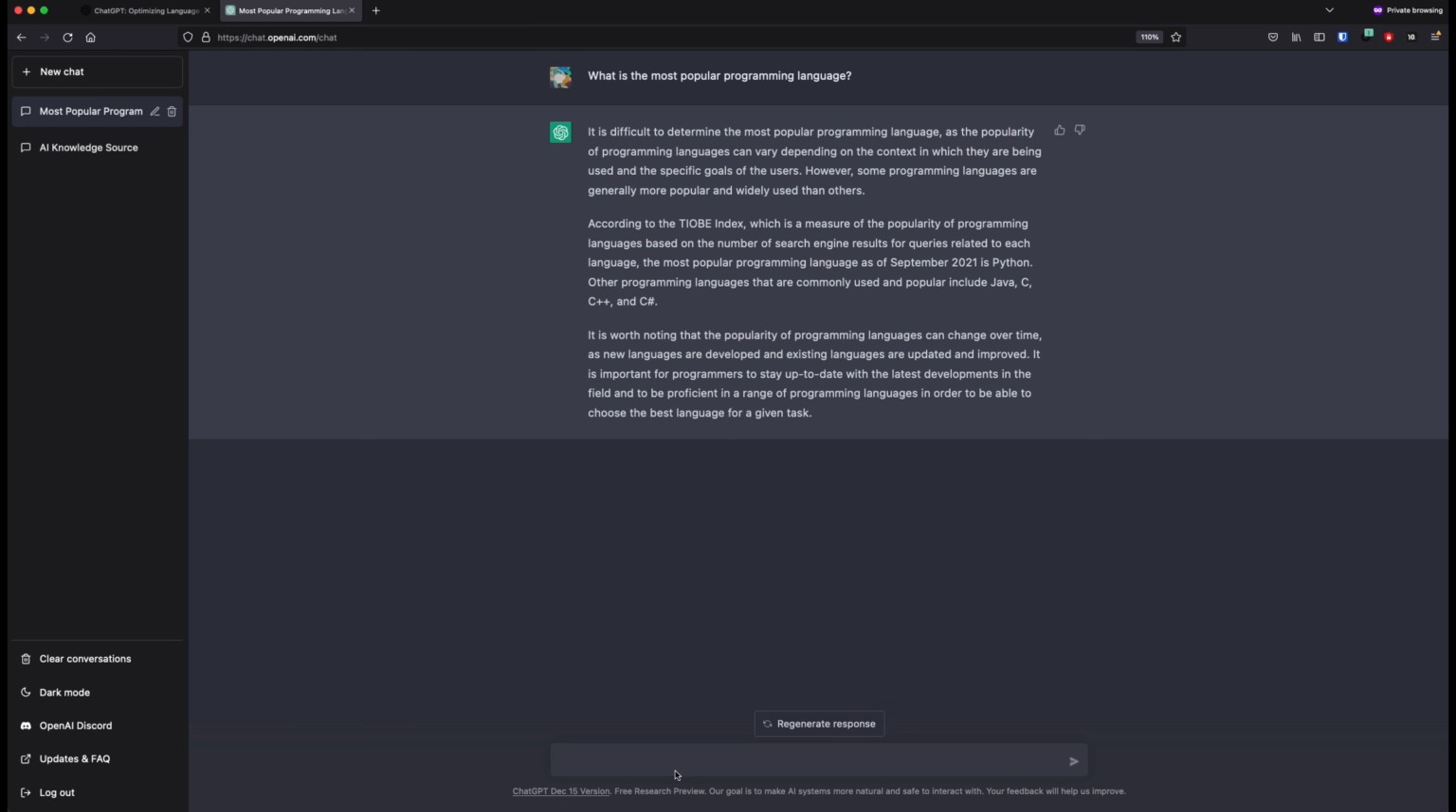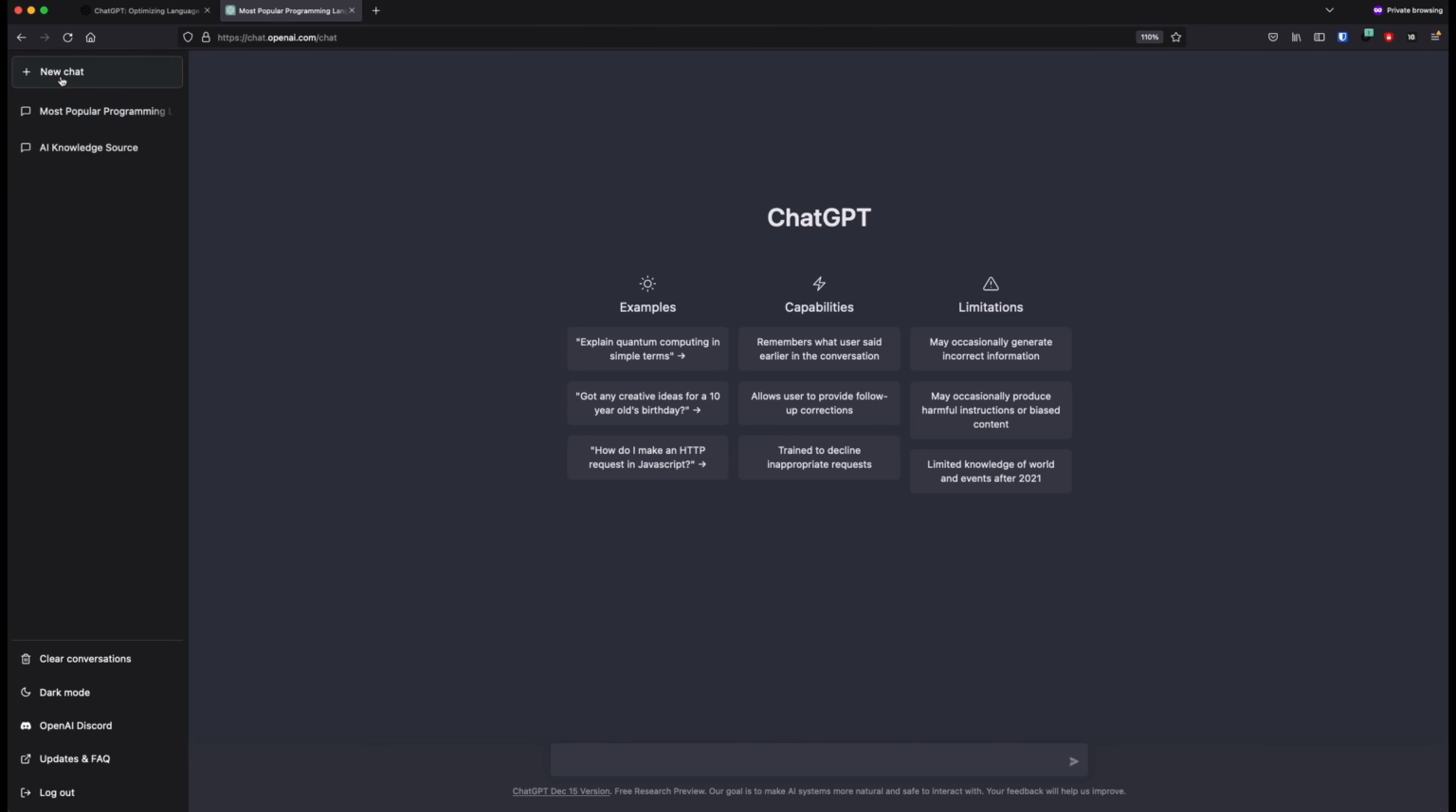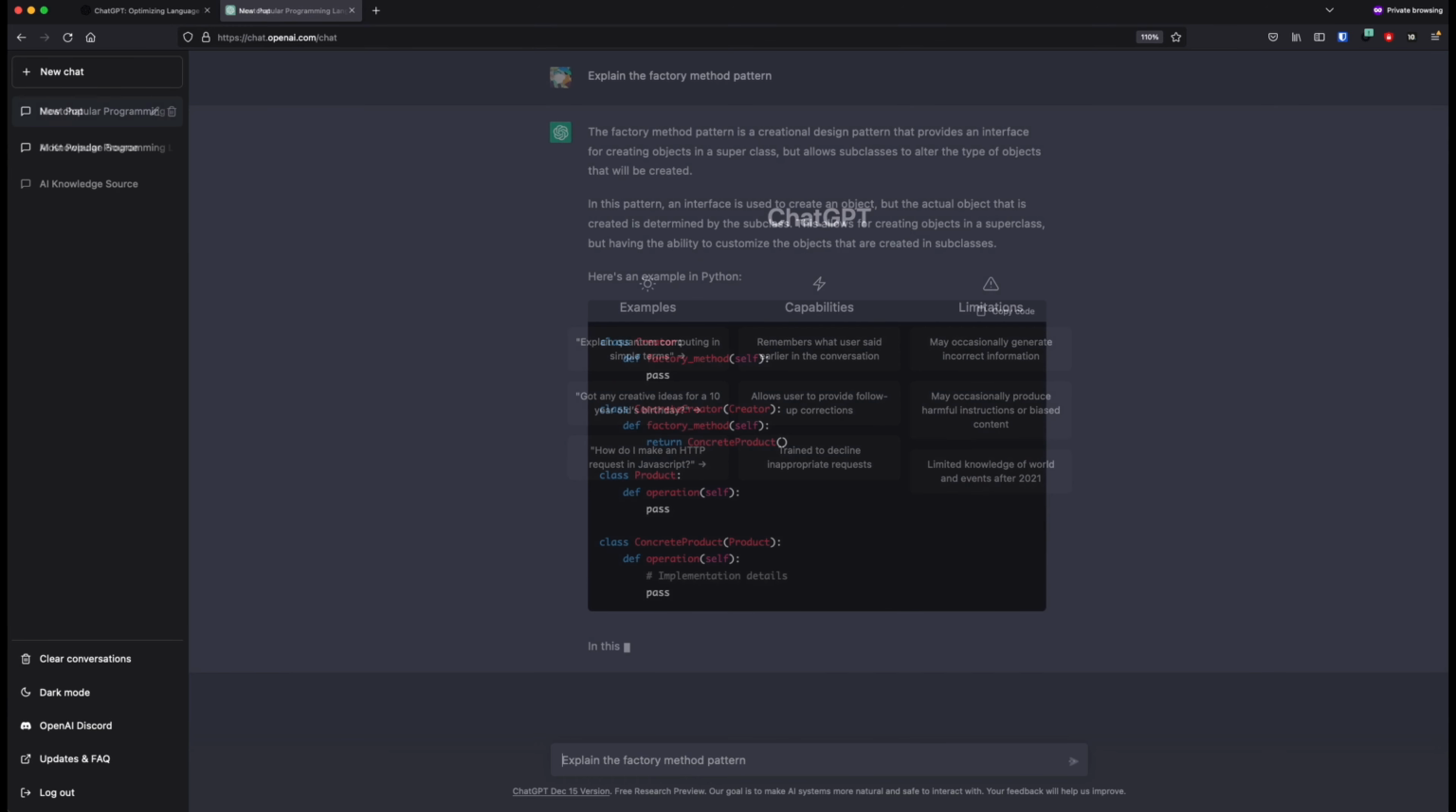So we can head back into ChatGPT, and I'm going to go ahead and create a new chat because I just want to separate what I'm trying to learn into their own chats. And you can just start with a simple question. Explain the factory method pattern.